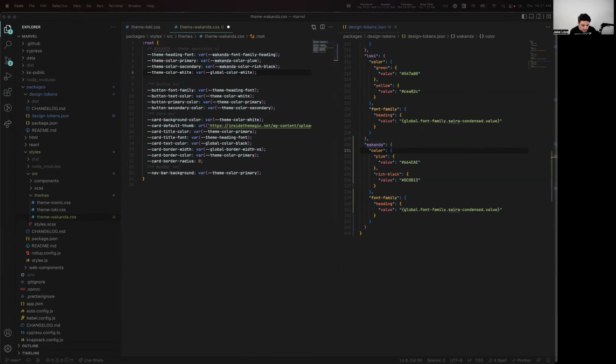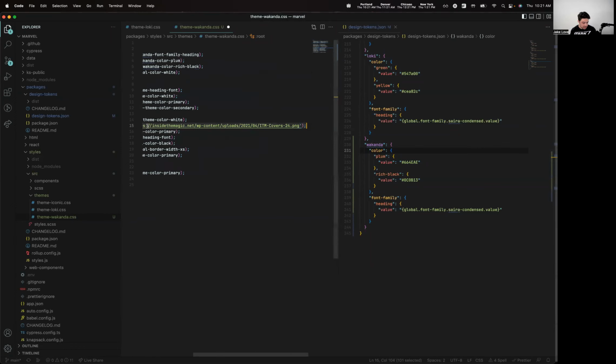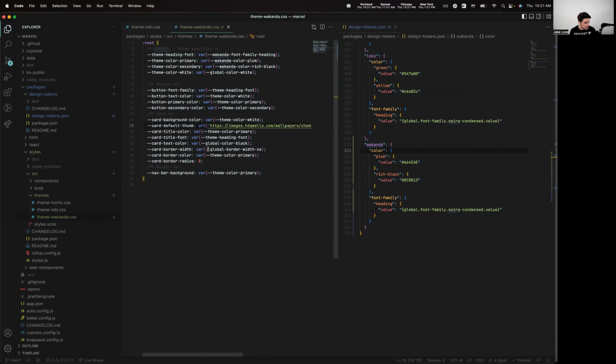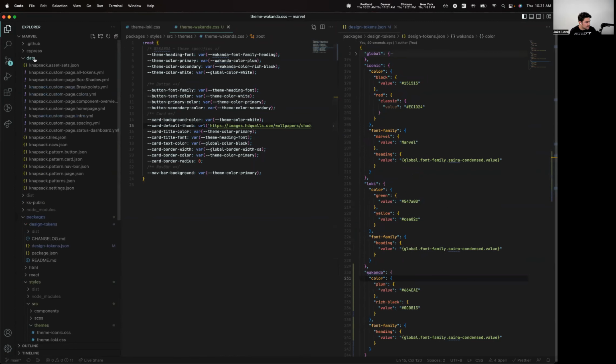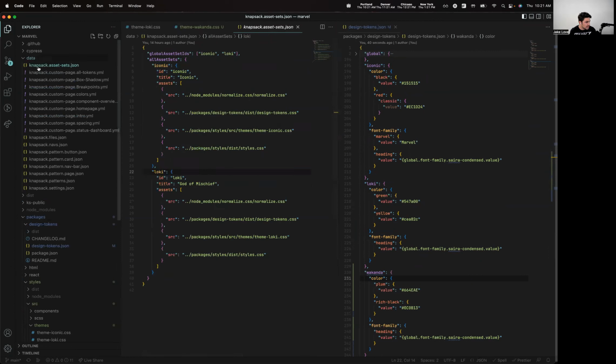And there's one I'm going to grab here. We're going to replace the default card background. So we'll go ahead and save that. And let's see here. I need to add my new asset set. So here we've got our asset sets. These are collections of our JavaScript and our CSS. I'm just going to go ahead and copy our Loki theme.